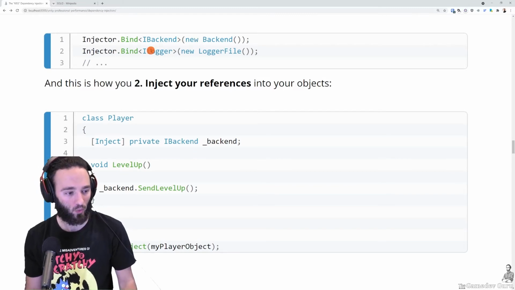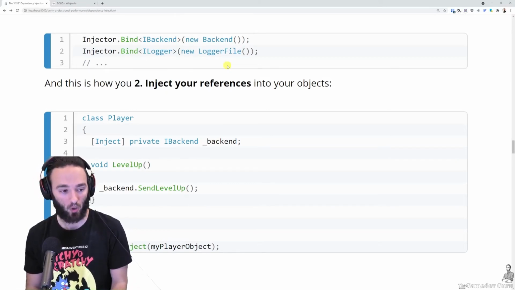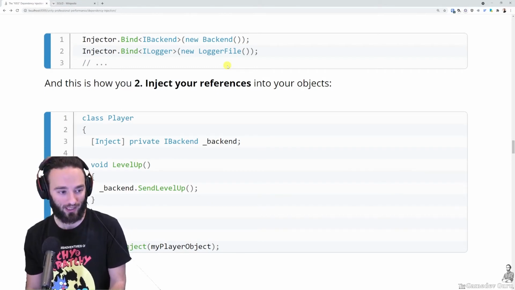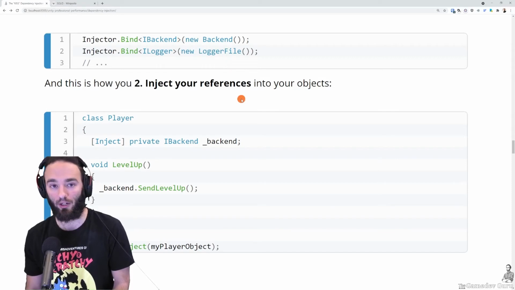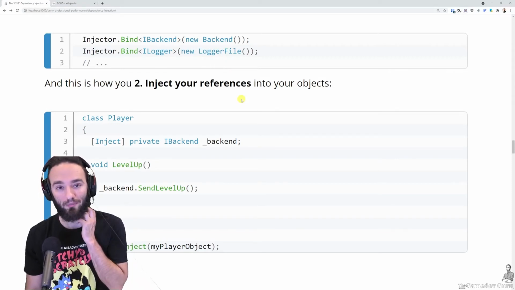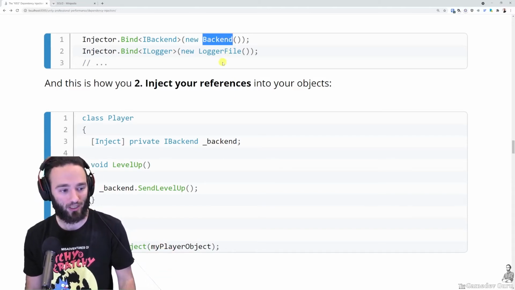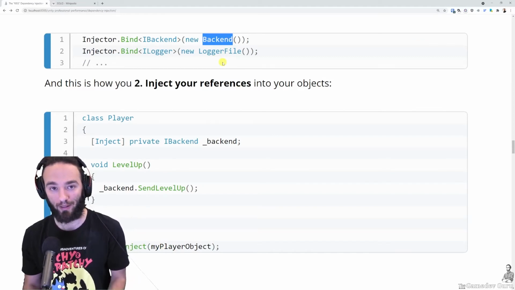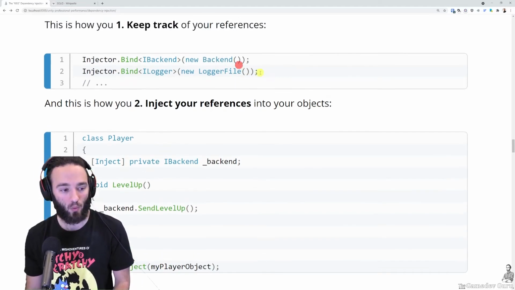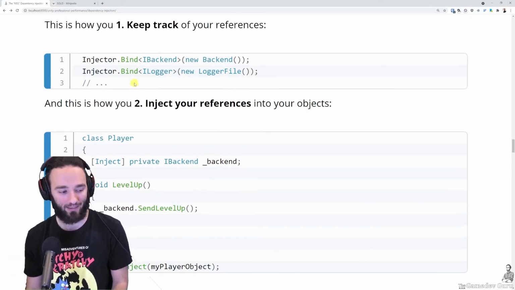For example, I might want to change the logger from a file to the console if I'm in development mode, or I might want to redirect the login to nothing. In this case, I could just say new logger none, depending on the configuration that we are building to, right? Or if we are doing some tests, we can also just say, hey, I want my IBackend to point to a backend file or backend dummy, right? This way we can easily swap all of these references in just one place, and this is key.